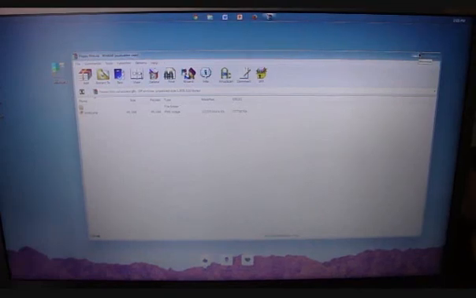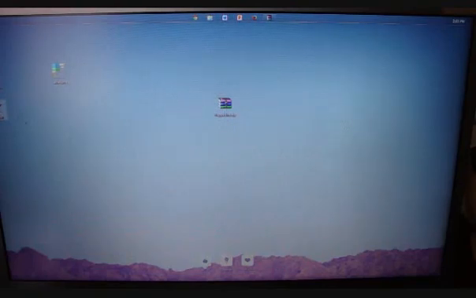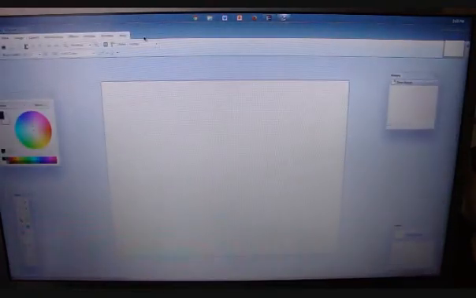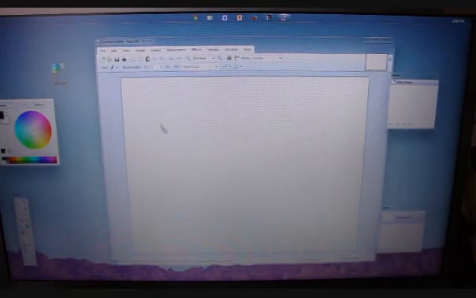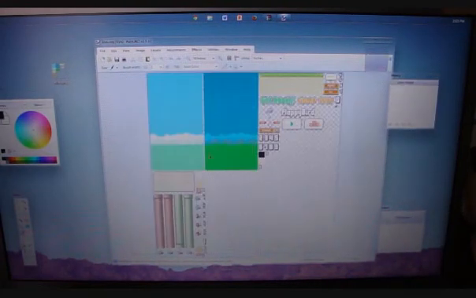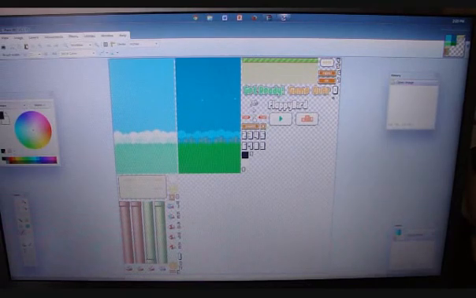Now we want to minimize this, don't exit it out, just minimize it, and open up the image editing software, in my case paint.net. We're just going to open the file that we dragged. What you see here is the raw image that the game uses. From here we're going to edit all these images.